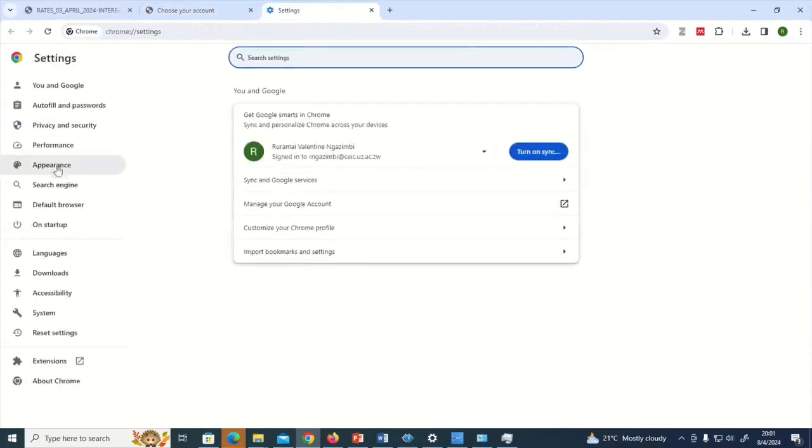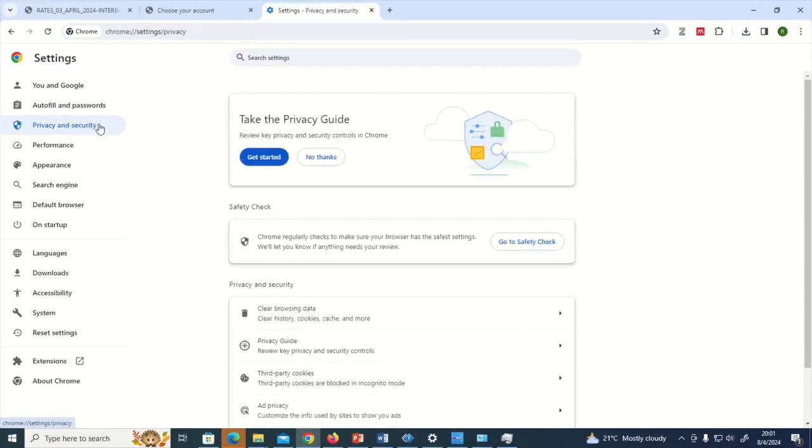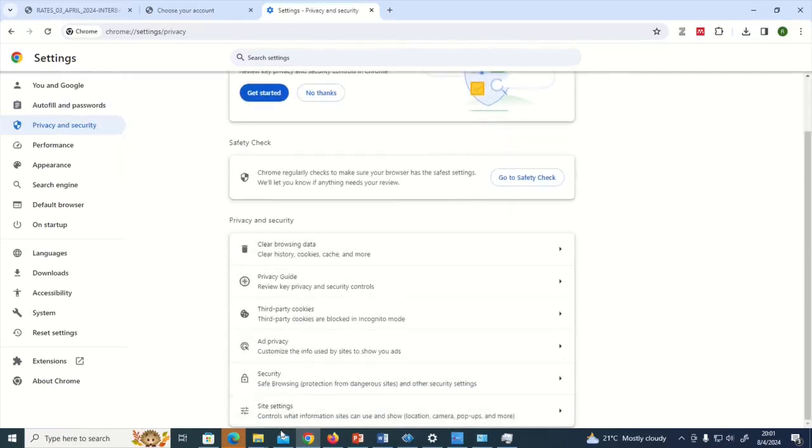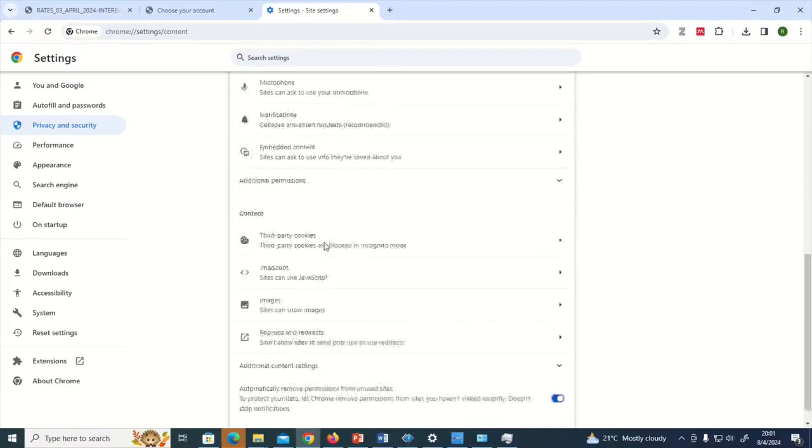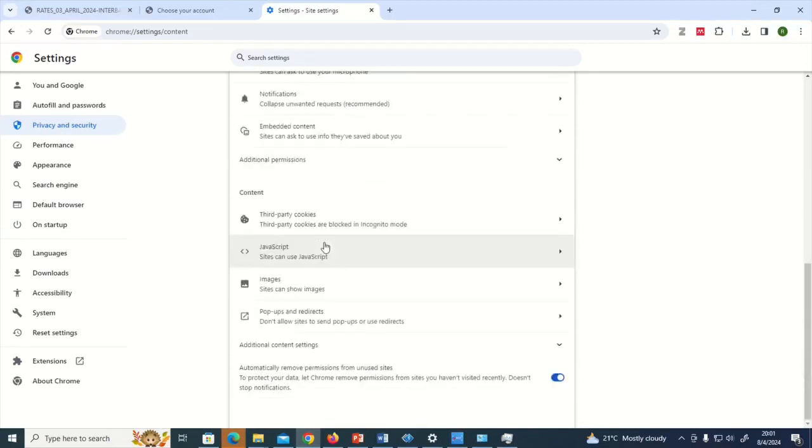Right, under settings, pop-ups are found under privacy and security. You go to privacy and security, you navigate down to where it says site settings. You find location, camera, pop-ups and more. So we choose site settings. By default, pop-ups are disabled, right? Then we go to pop-ups and redirects, right?